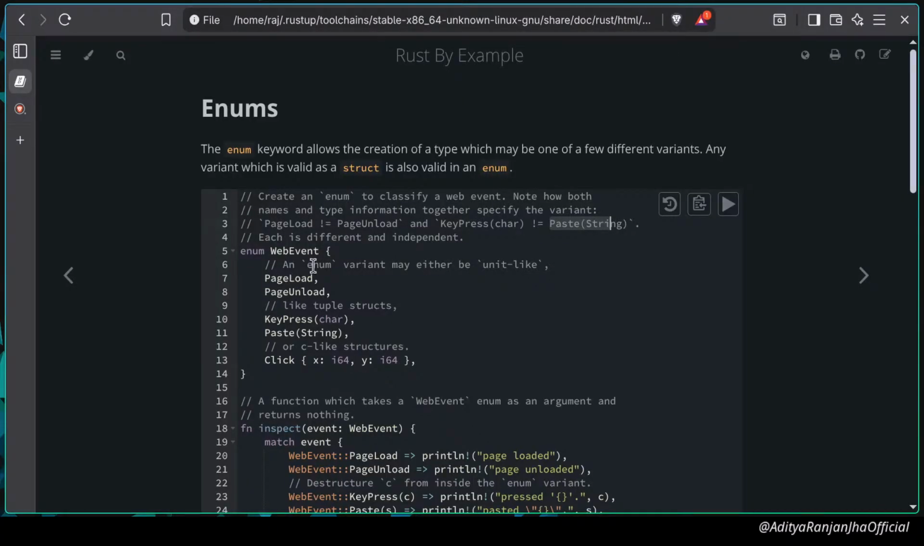So there is a WebEvent. It is our data structure, like we created Rectangle and Square. No, we created Point and Unit before that. So here we are creating WebEvent, and inside that WebEvent, we have a few things like PageLoad event, and an enum variant may either be a unit. All right, so it's a unit in itself.